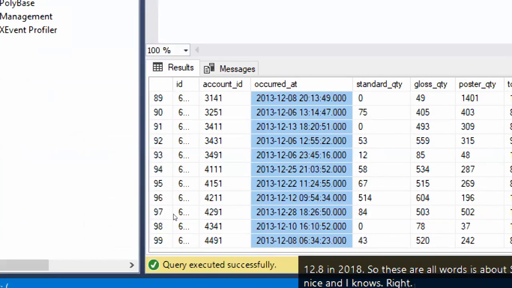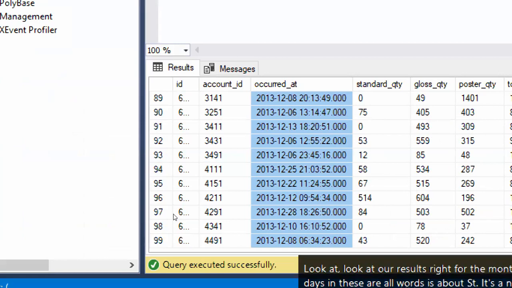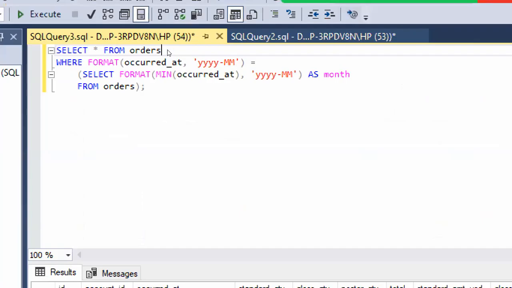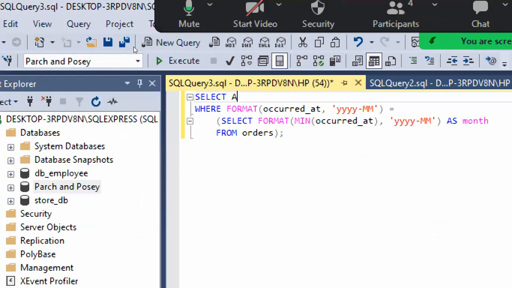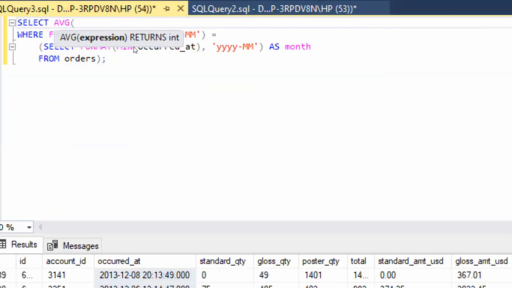But our question says return the average of the different paper types. So instead of returning the whole rows, I'll return the average. Average, that's AVG, of the different paper types. What's the first type? Standard quantity, QTY.